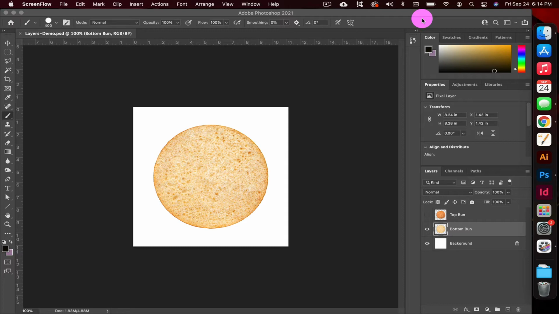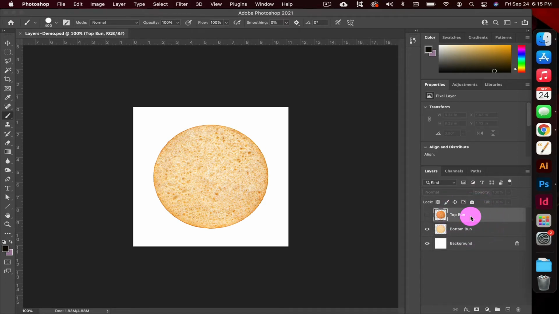With that being said, you'll see that I am starting off with a file that already has 2 layers plus a background. For the purposes of this lesson, we're going to be making a hamburger in Photoshop using the layers panel. So you'll see right off the bat, we have a bottom bun, which we can see, but we also have a top bun that we can't see. And the reason we can't see it is because it's hidden.